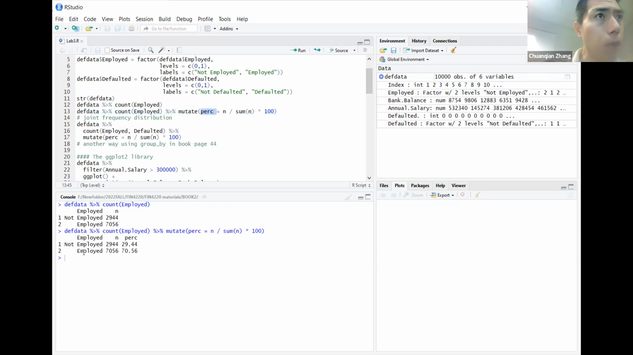It generates a new variable, PRC, here: 29.44, 70.56. This is basically very simple. It's just a percentage, right? You can observe it barely from the number: 29.44 divided by the total is 29.44%. So this function is simply n divided by sum of n. So n is the total numbers.